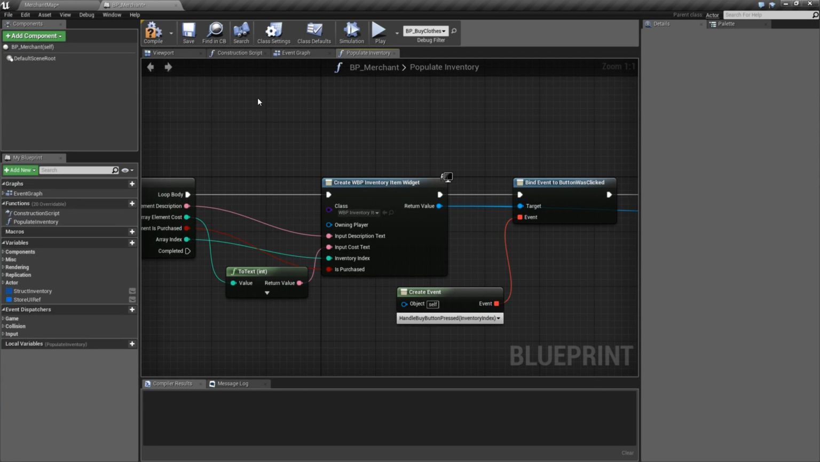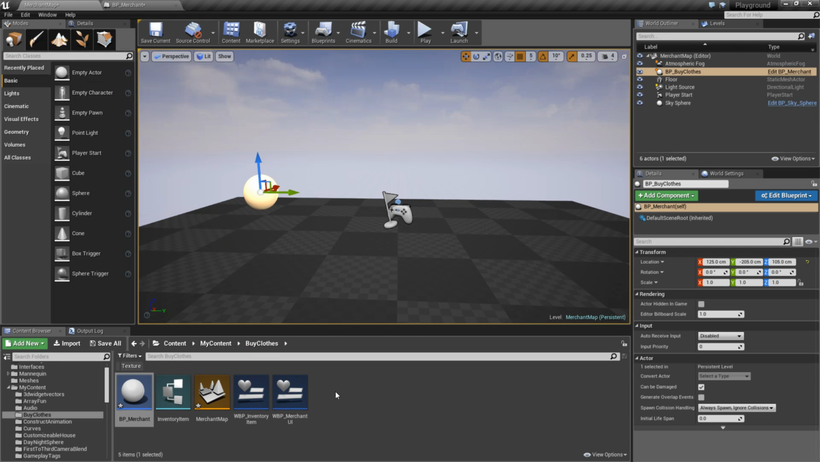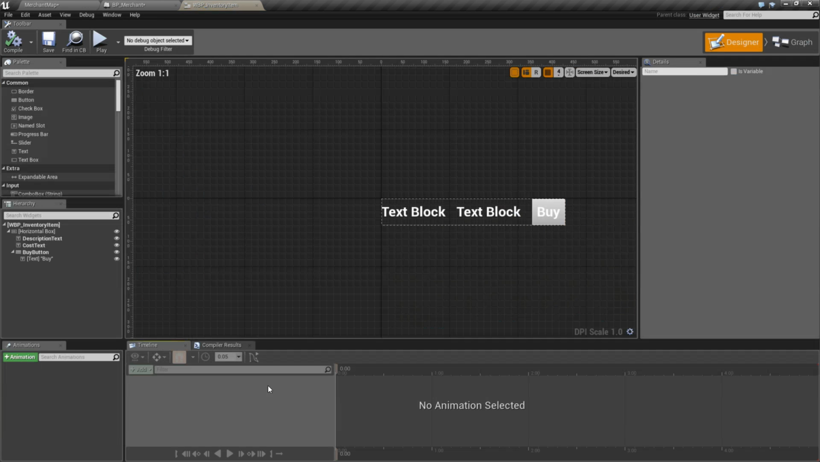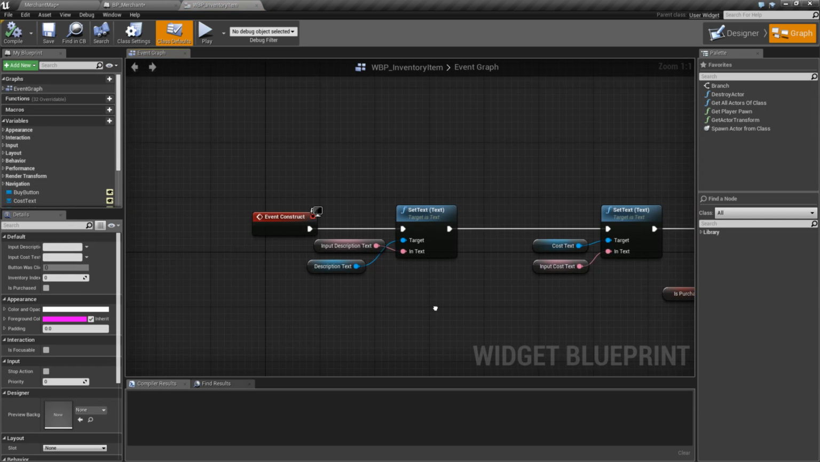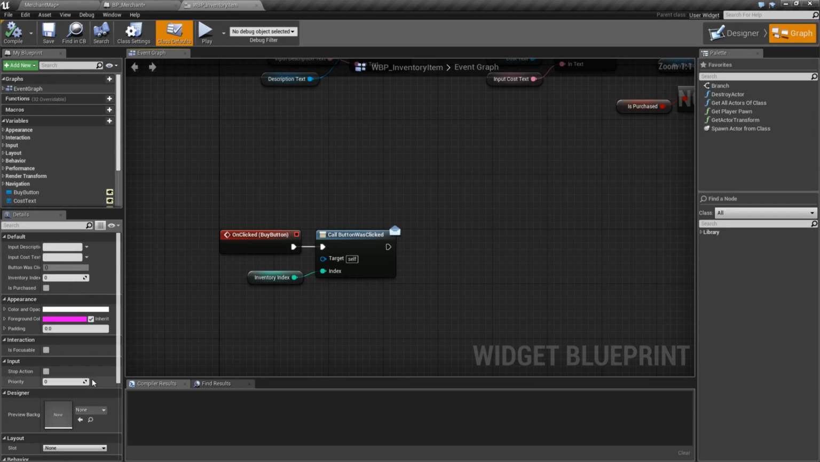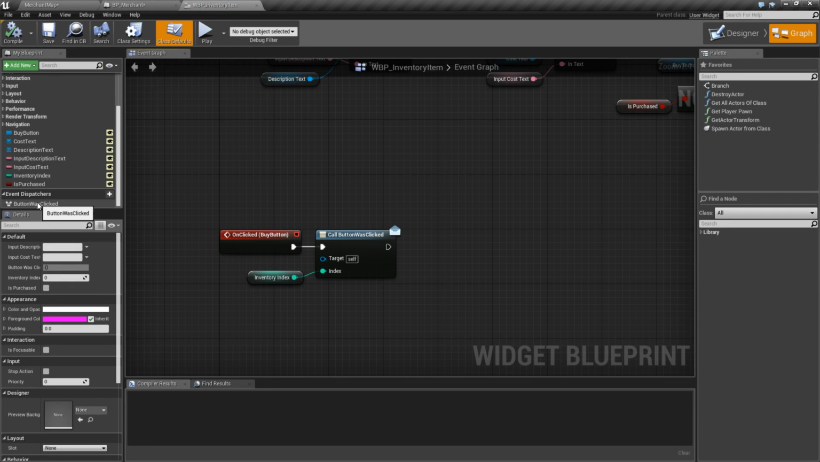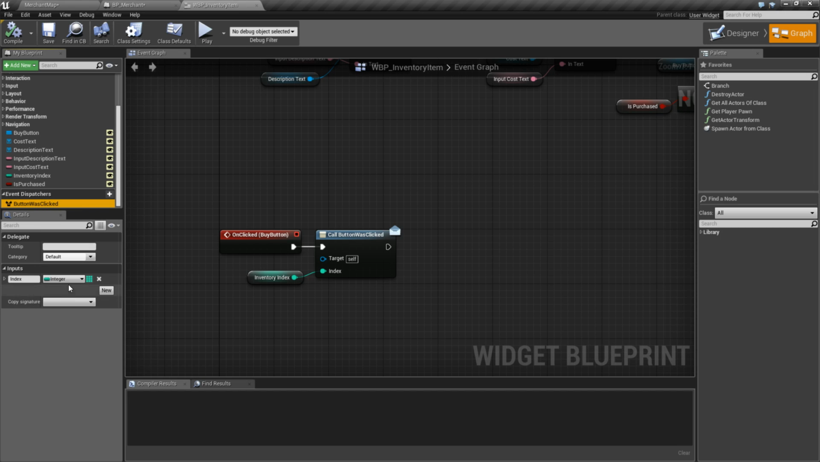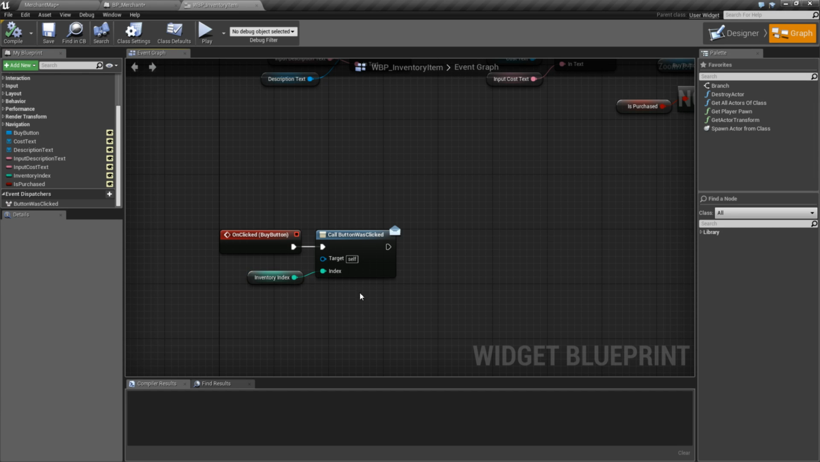When we click on something, so if we pull up our inventory here, our item simply uses an event dispatcher that we created called button was clicked and passes the index that we gave it when we created this button. And it just simply says, hey, anybody listening to me, I was clicked on. In this case, it's going to be our merchant because our merchant was listening. It wants to know which item you pointed at and said buy.